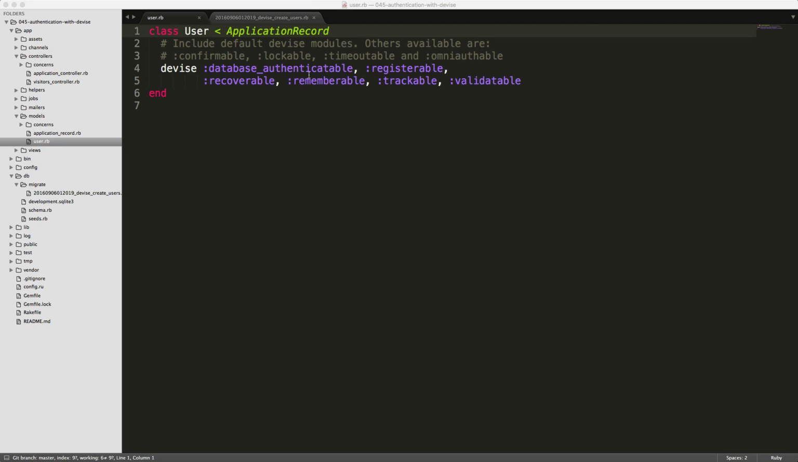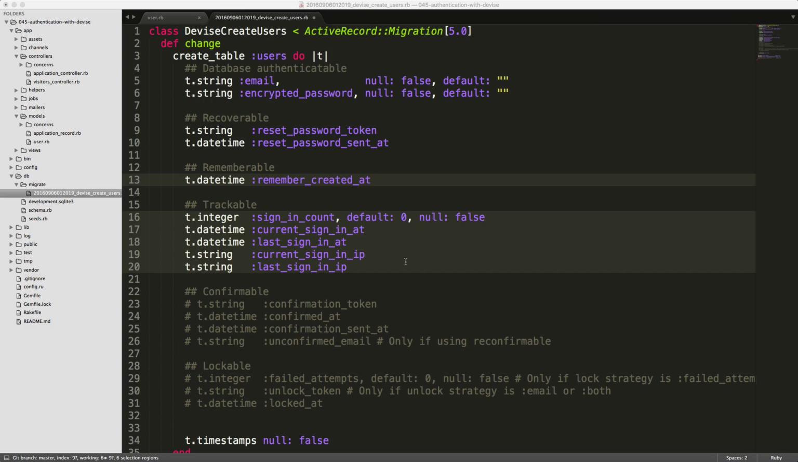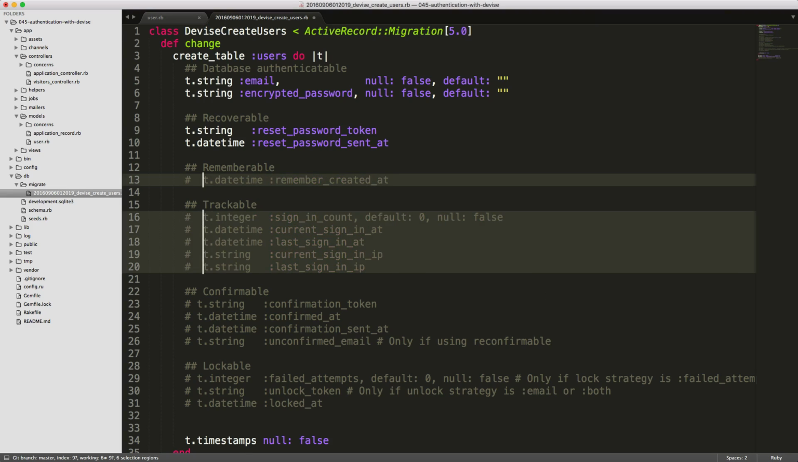However, if you do not need all these options, for example, if you do not want the rememberable option and trackable, then you can remove these. And then you can come into your migration and then comment out the fields that you're no longer going to use. However, keep in mind that you wouldn't want to do this on a production application because you would also then need to roll back your database and then re-migrate from this point forward, and that could really cause some issues. However, feel free to do this if you're within the development stages of this feature.